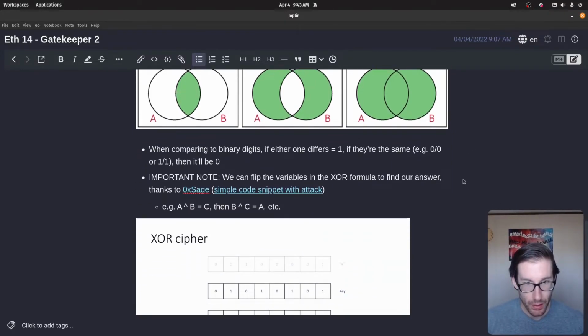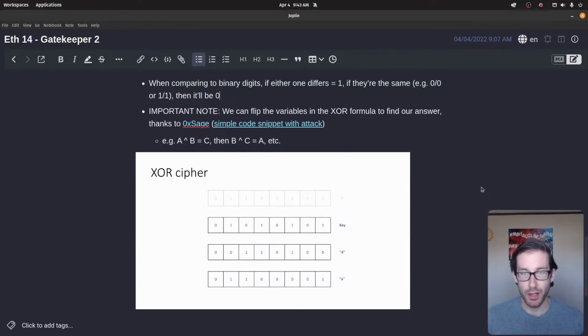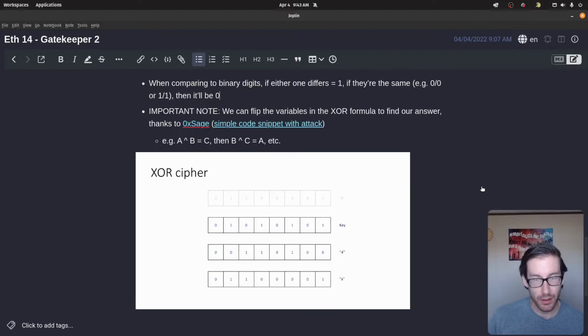Now, the key part of utilizing XOR, and the thing that we're going to leverage to understand how to solve this challenge, is that with XOR operations, you can swap the variables. Here I have a simple formula to show you what that looks like. Up here, you can see that we have A XOR B equals C, and then B XOR C equals A. So if you XOR A with B, you'll get C, and if you XOR B with C, you'll get A. That's how XOR operations work.